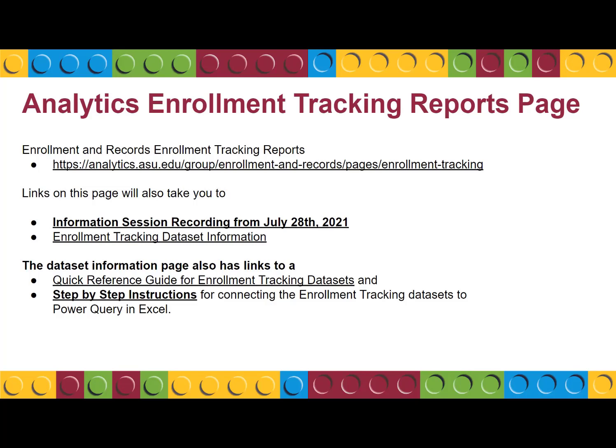The data set information page also has links to a quick reference guide for the enrollment tracking data sets. So I encourage you to check that out. There's also step-by-step instructions for connecting the enrollment tracking databases to Power Query and Excel. And so if you prefer a written format over the video, that is available to you as well.